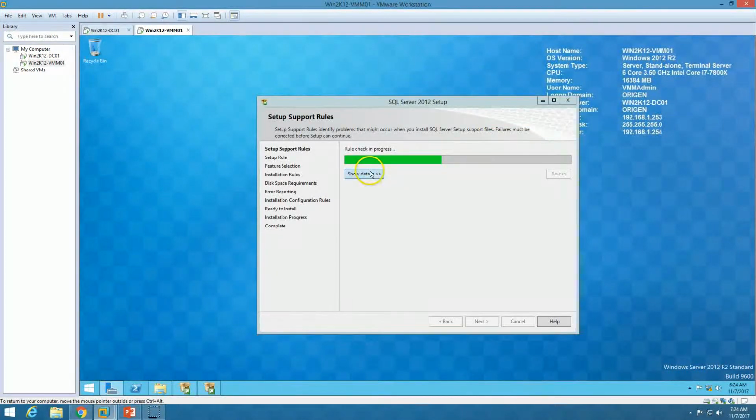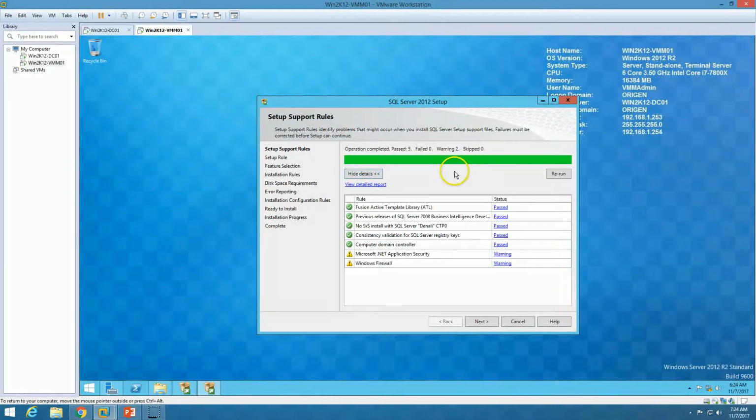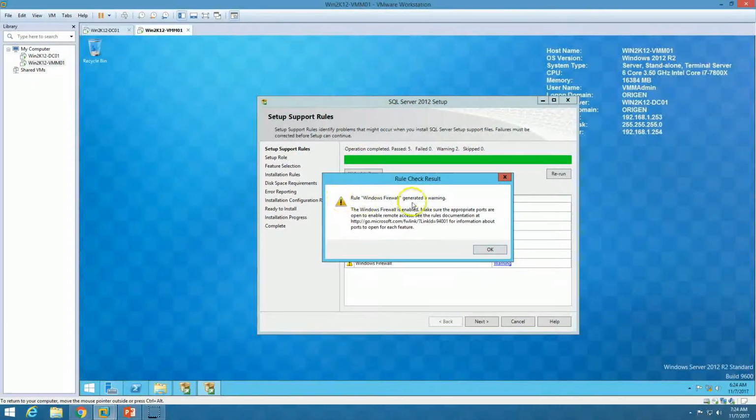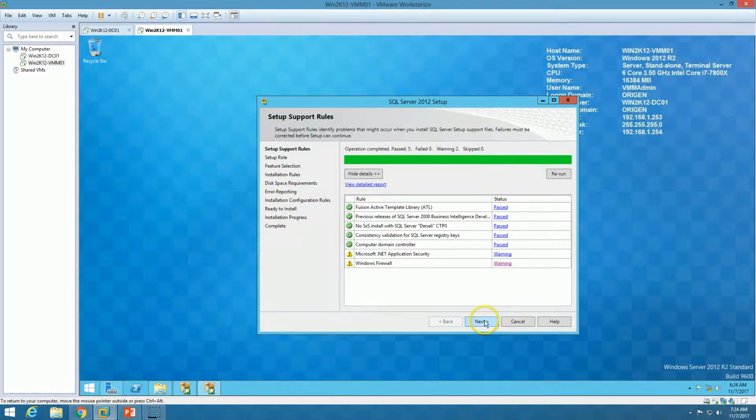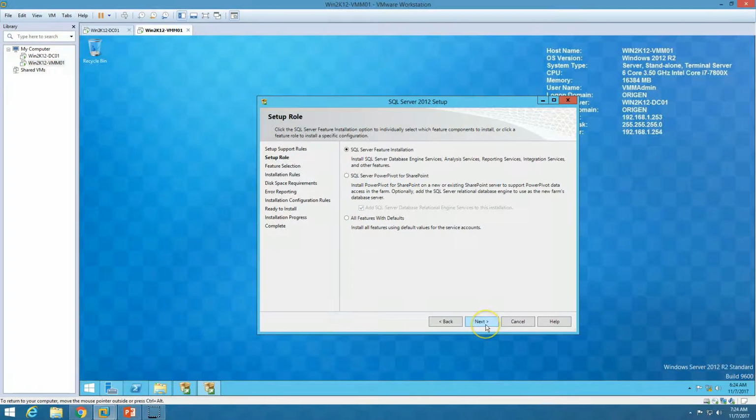Now it's again checking the prerequisites and everything seems to have passed. We have a few warnings, such as making sure the firewall ports are enabled for SQL Server. So good to go, click next. Now we have the installation rules. Select SQL Server Feature Installation and click next.